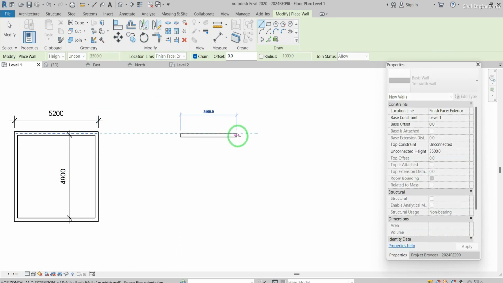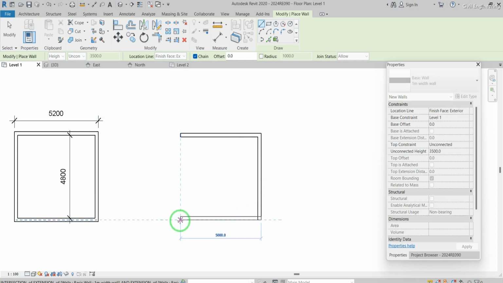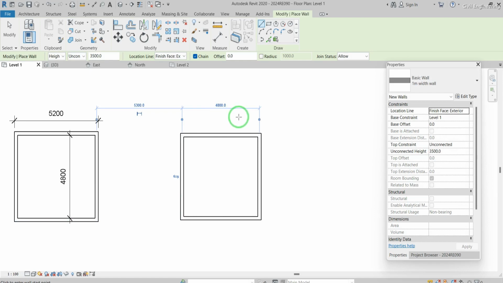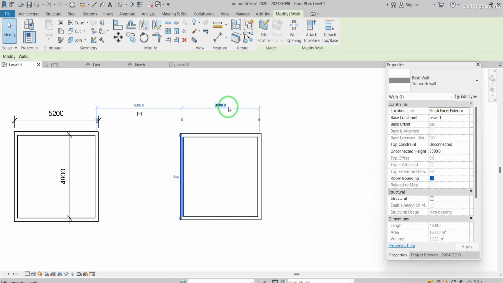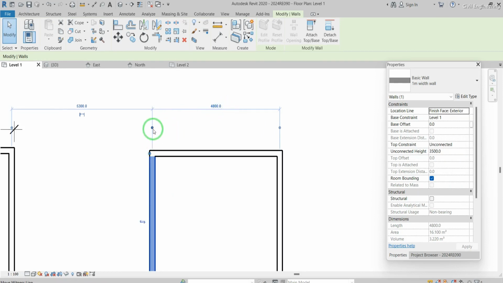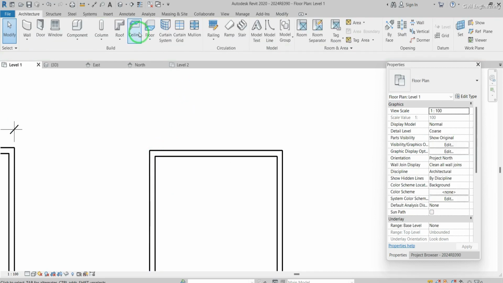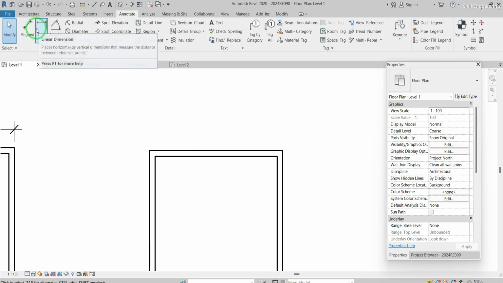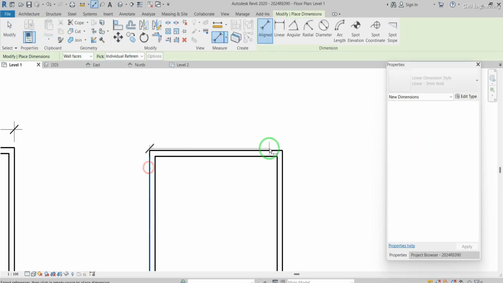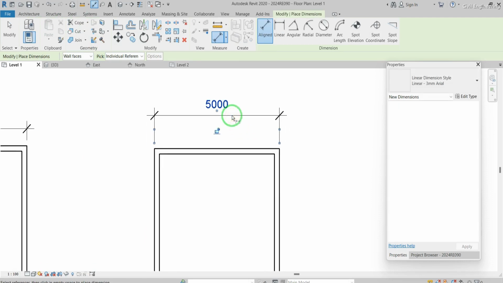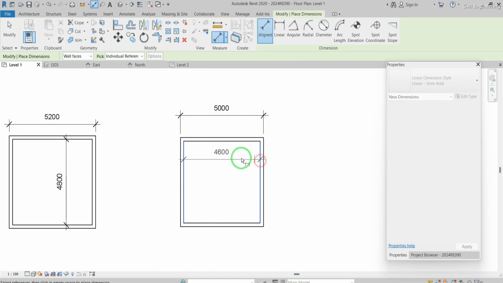I will type 5000, again 5000, here 5000, and again 5000. Now you can see that when you click on this one, the temporary dimensions are activated. The distance between centerlines is 4800. But to measure the distance, you have to select Annotate, then the aligned or linear measurement tools. The distance between outer walls is now 5000 and the inner walls are 4600. Now you can understand the difference between these location lines.